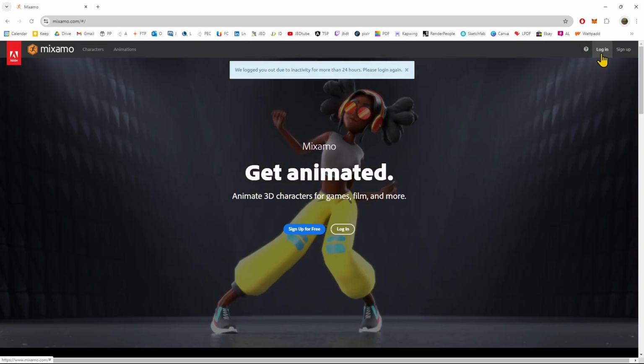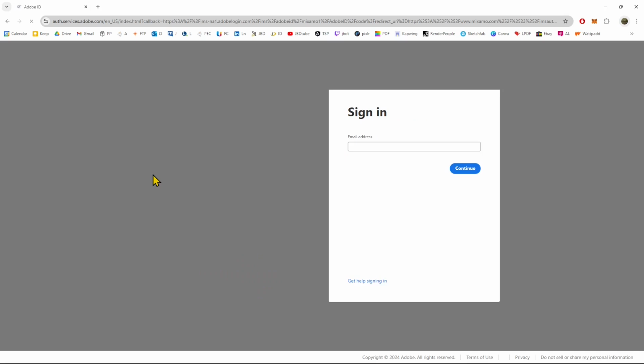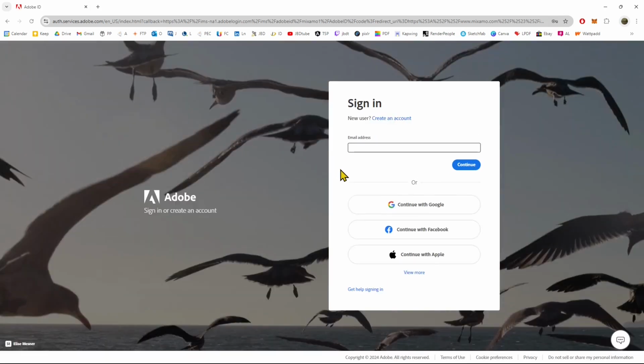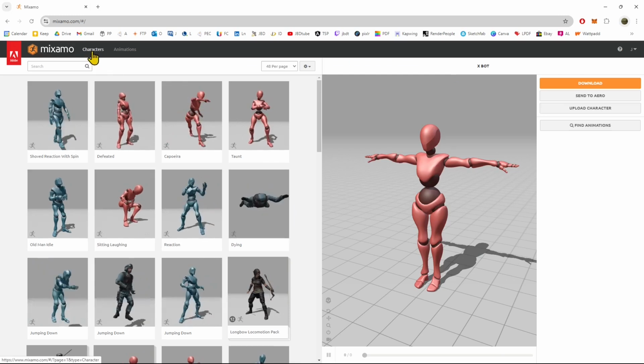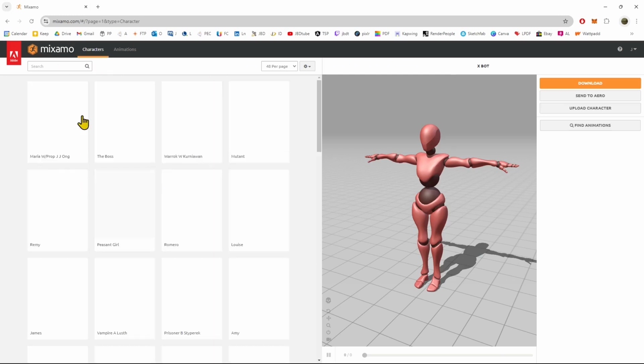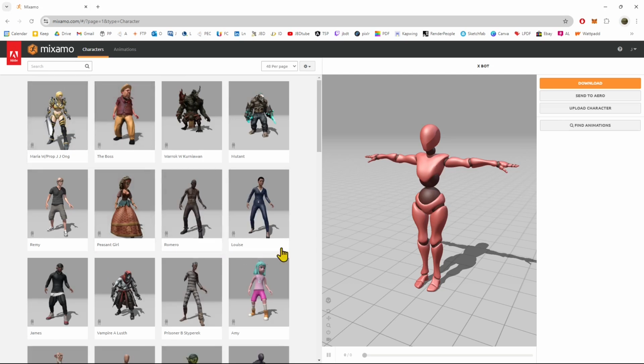You need an account, so you either sign up or you log in with your Adobe account. You can sign up for free. There is no fee for this, just a login. And once you're in, you can use the tool. So continue with your Gmail or whatever and just access Mixamo. And once you're in, you have two sections. You have characters here and then you have animations.